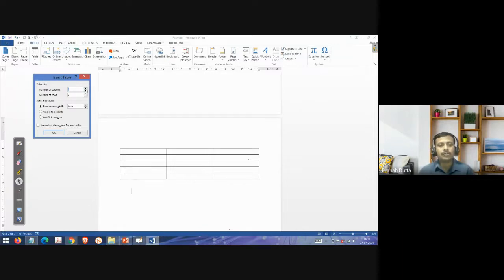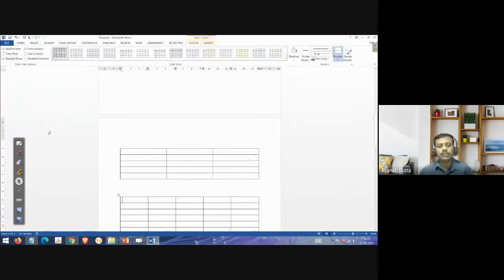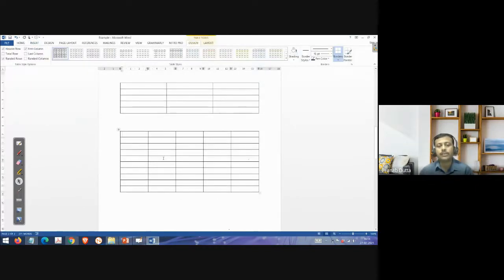Suppose I require columns equal to 5 and number of rows equal to, suppose, 10. So I will make it 10. Right? And you can adjust the width automatically, or I can vary it. Suppose I make it automatic. Right? Auto I am selecting. Okay. Now see, this table is small.